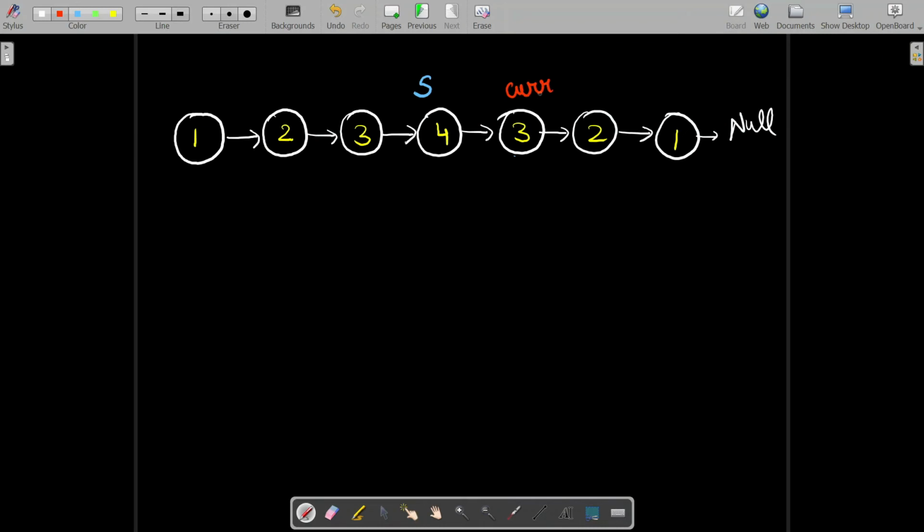Now in the next step, what we did was, we reversed the right half. So this is our node cur and we will reverse this particular half, and this will be 1, 2 and then 3. This 4 will now point to this 1. Now in the next step, what we did was, we took a dummy node and we moved S 1 step forward. So S will reach here.